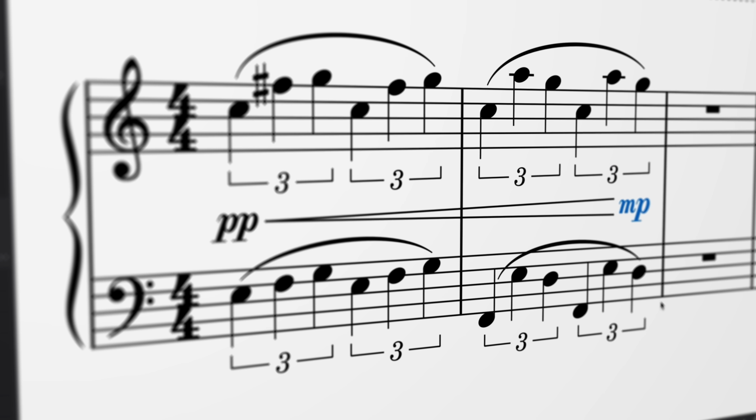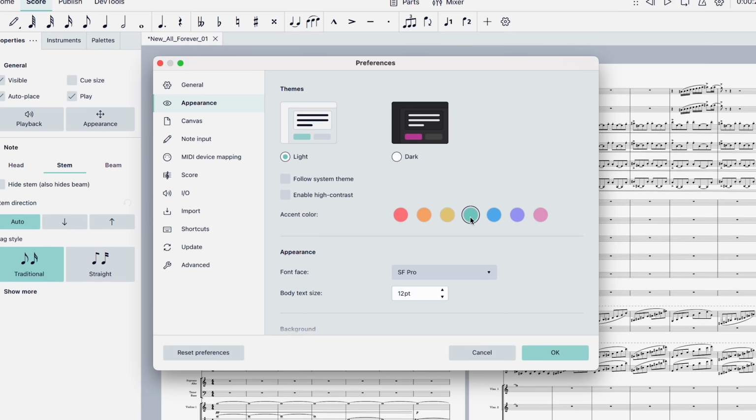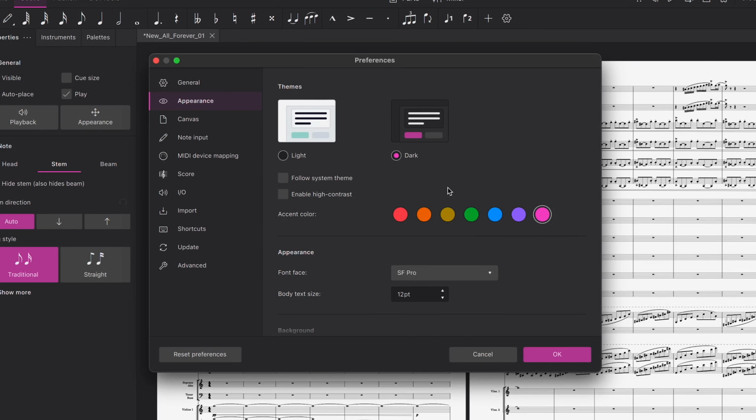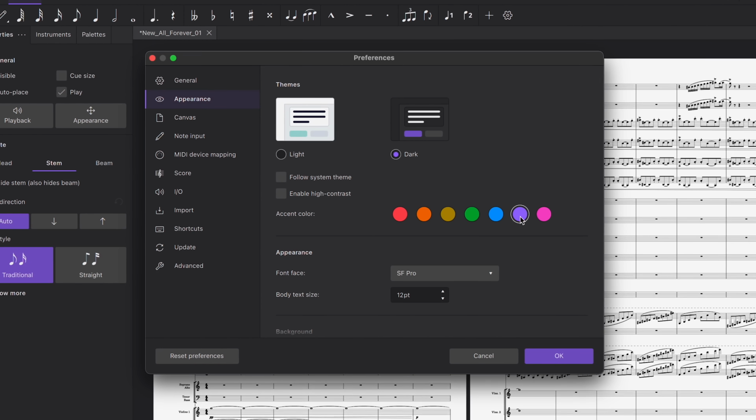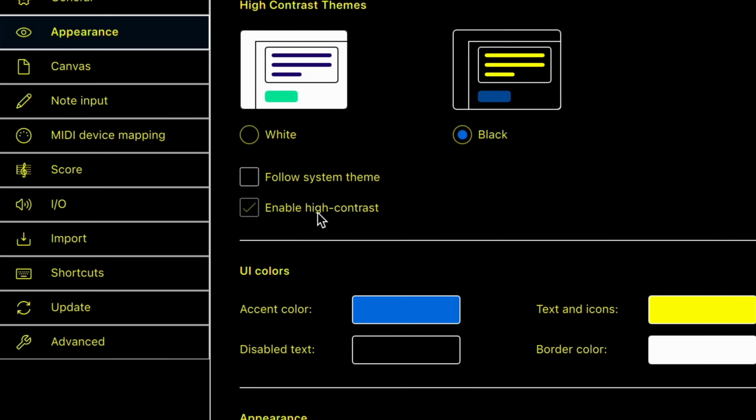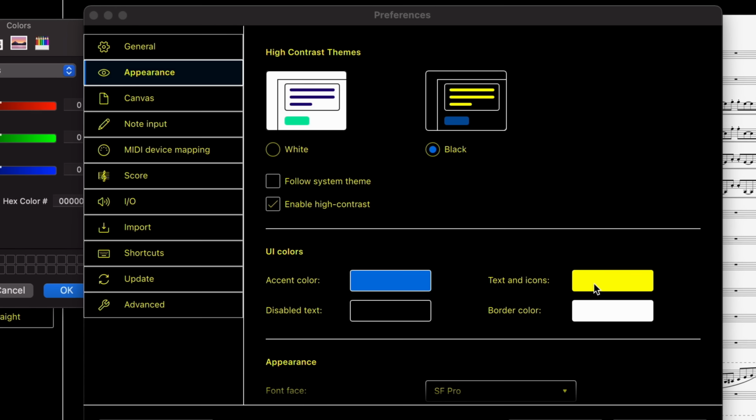Let me show you. First, it has a completely new look. The light and dark themes have both been revamped, and they have customizable accent colors too. And for those with visual impairment, you can turn on a customizable high contrast mode.